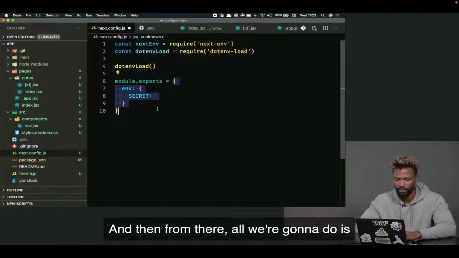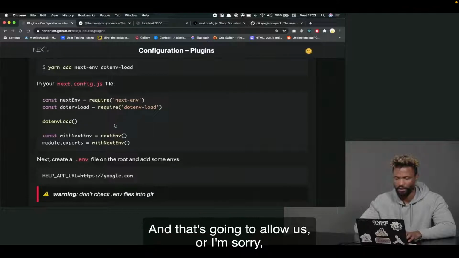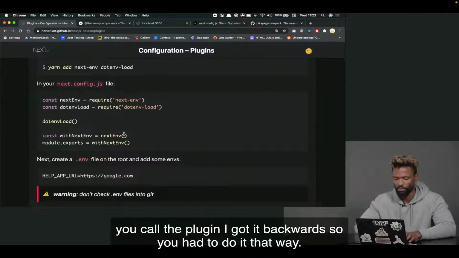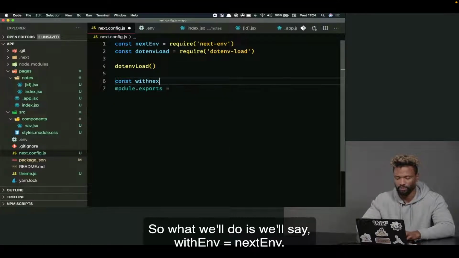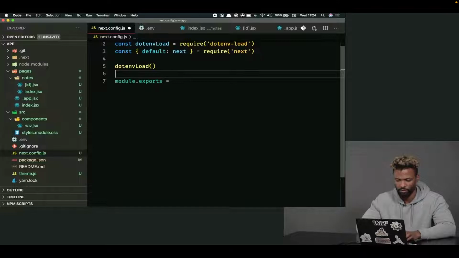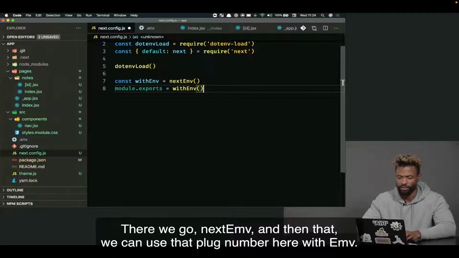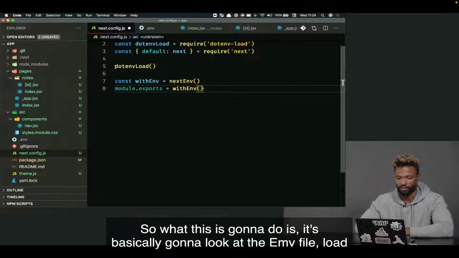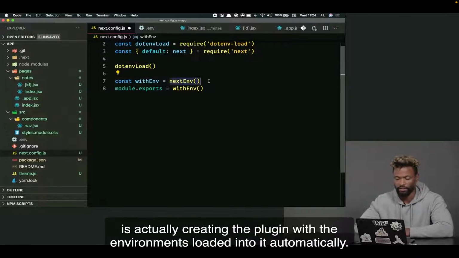And then from there, all we're going to do is just use this next env plugin. Oh, I'm sorry, you call the plugin, I got it backwards. So you would have to do it that way. So what we'll do is we'll say with next env equals next env. There we go, next env. And then we can use that plugin right here with env. So what this is going to do is it's going to look at the env file, load up all the environment variables in the environment, inject them. This right here is actually creating the plugin with the environments loaded into it automatically.